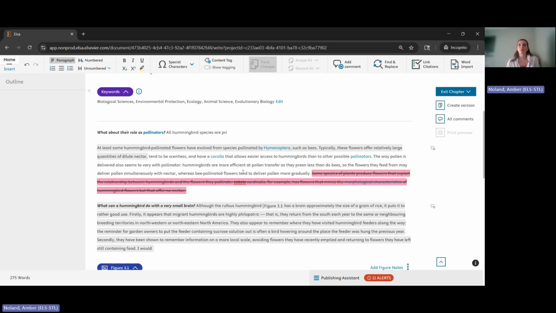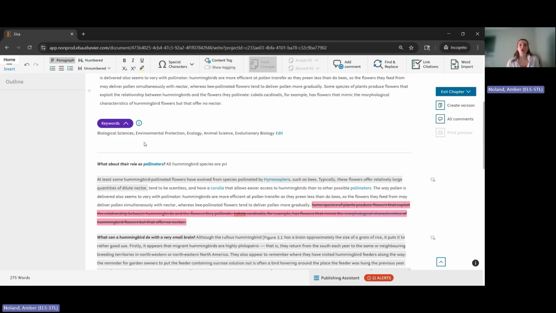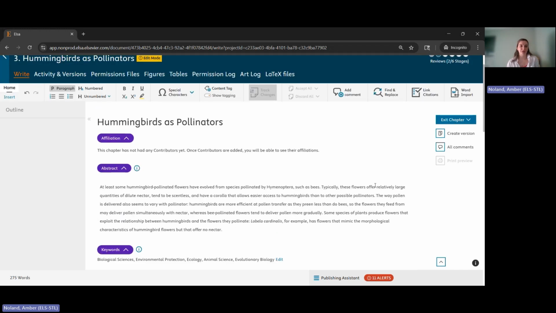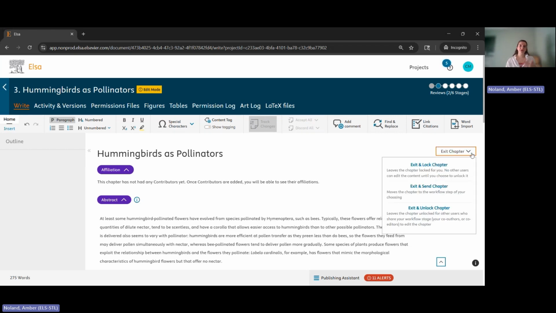Once you have completed your review and you're ready to share that work or to notify anyone else in the project, you would navigate to this exit chapter icon. Even if you were not finished reviewing, but you wanted to unlock the chapter so that another reviewer, the editor or author could access it, or just so you can come back to it at a later time, you would select exit and unlock. This will not move the chapter forward in the workflow, but it will make it available to anyone else.